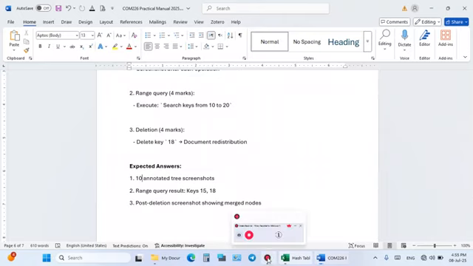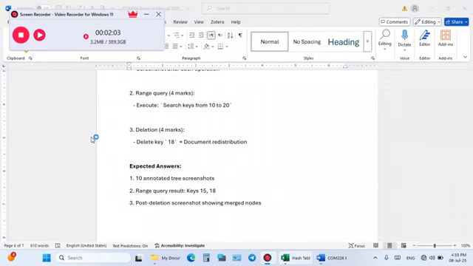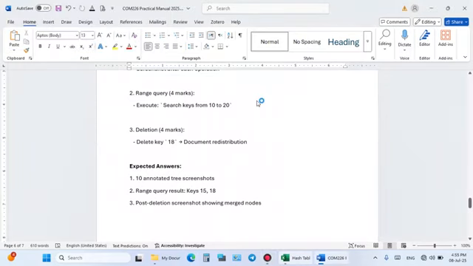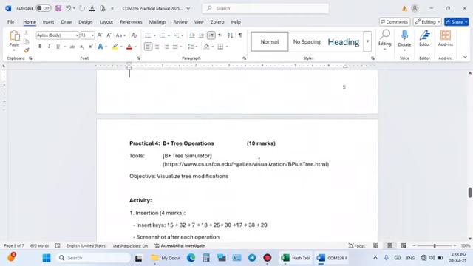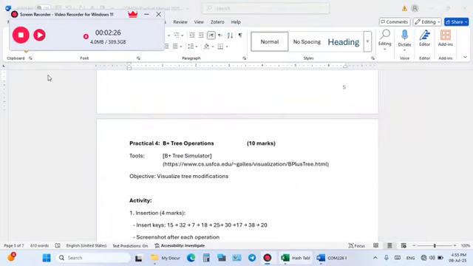Now we move ahead to www.cas.usfca.edu. We get a B plus tree simulator, and then use the values and get the result. So we can now go ahead. Let me launch the portal.